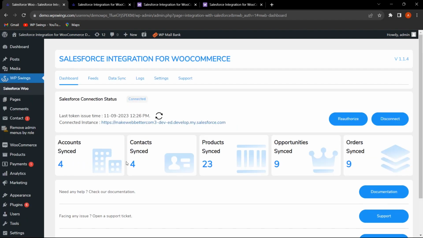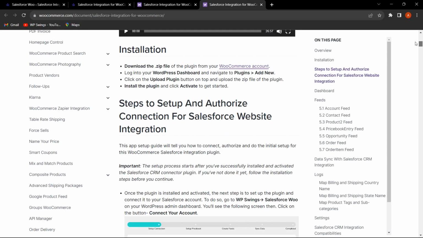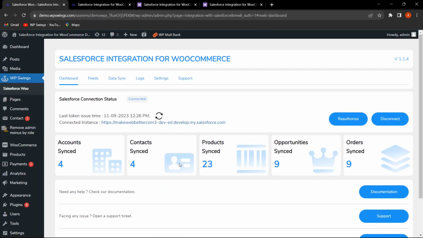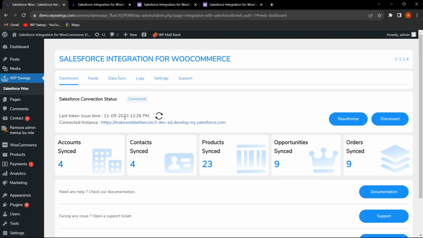If you are facing any issues regarding the plugin functionalities, or you are not able to configure any settings, we have provided this detailed documentation guide, so that you can go through it to understand all the details, how this plugin works and how to connect the account. Moreover, you can also watch this video to understand the settings, and you can also raise a ticket if you are still facing issues. Simply click on support, and if you need a personalized solution, you can contact us. Now let us quickly move to feeds.